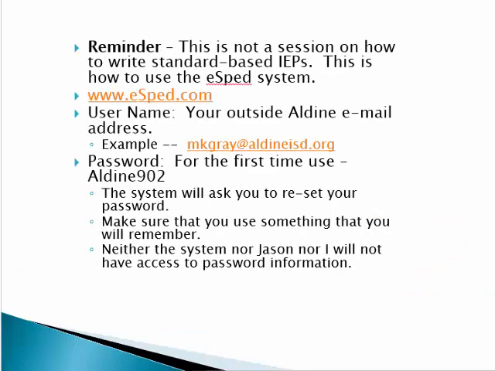By this time, you should already have access to the system. If not, please have your assessment specialist contact me and we can get the process started. To log on to eSped, you will use your Aldine email address as your username. Your password is something that you selected when you got into eSped for the first time.